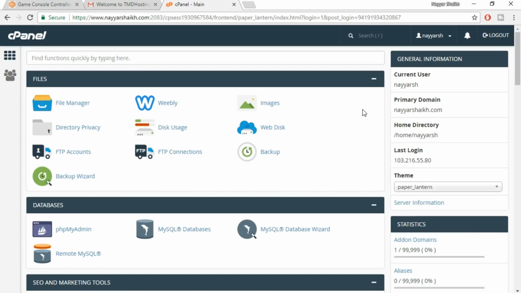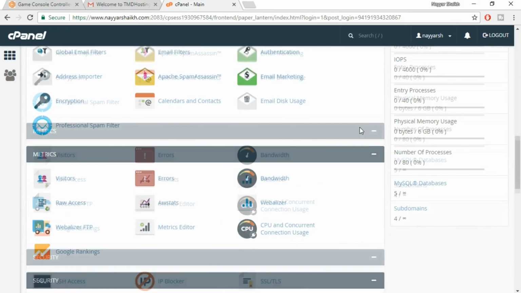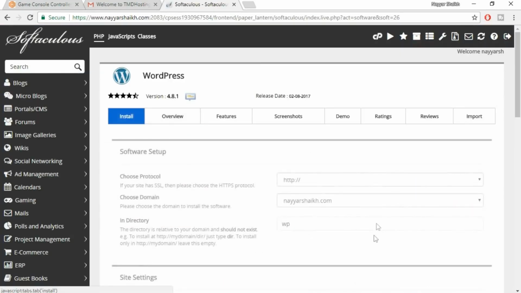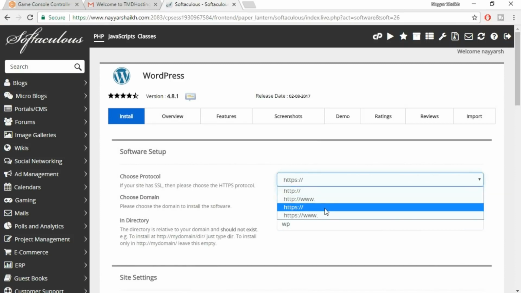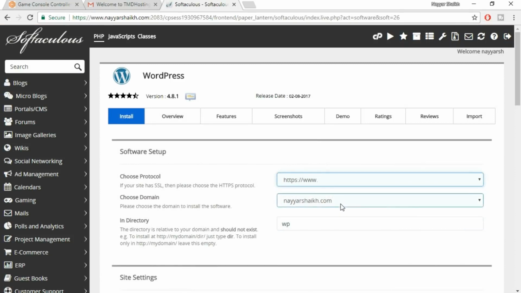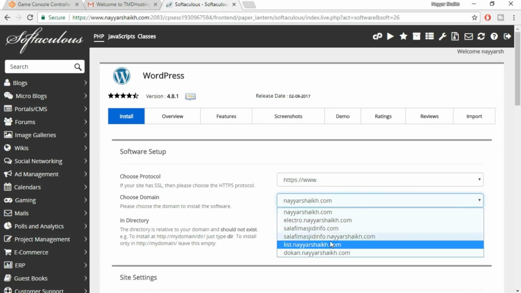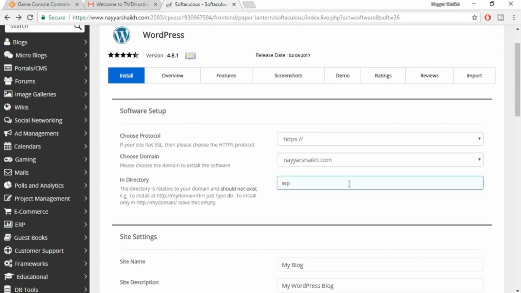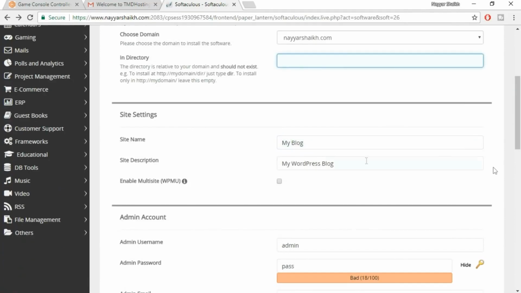Now what we have to do is install WordPress on our domain name. For that, scroll down and you'll see Softaculous Apps Installer, and the first option is WordPress. Just click on that. Now click on install now, and from here select https www. Then select the domain name you want your website to be on. In the directory, make sure everything is empty, so just select this WP and delete it. It should be empty. Now we have this site name, site description.